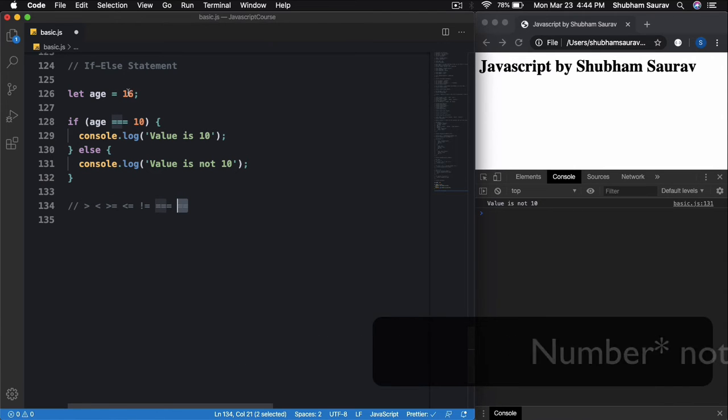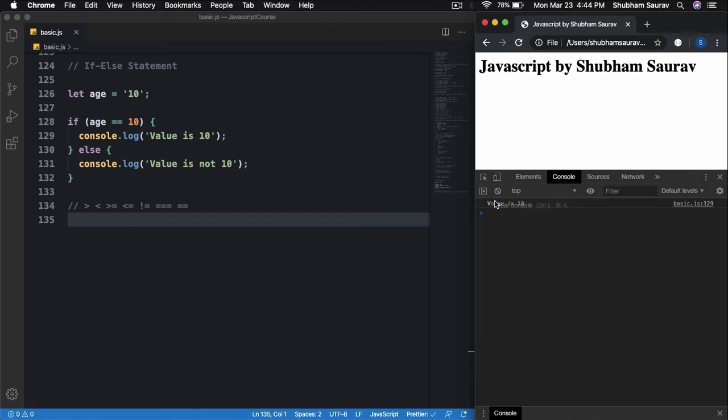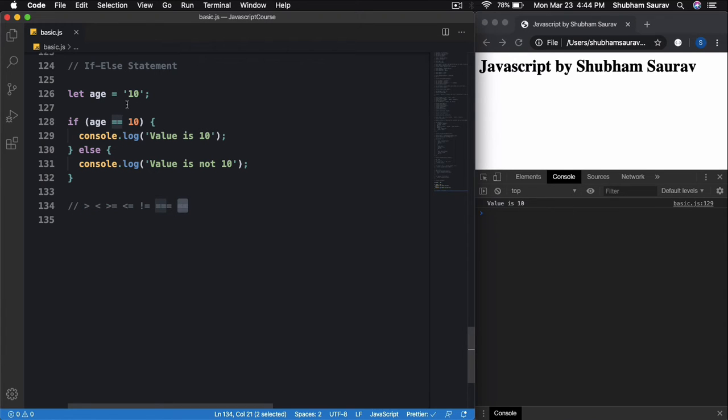Let me show you what I mean. So let me change it back to 10, and I will put the quotation marks, and I will remove this, and I will make it like so. Now if I save this and run this, you will see the value is 10, and that is what I mean. This double equal sign doesn't match the data type, but this triple equal sign matches the data type, and this one is not equal to.